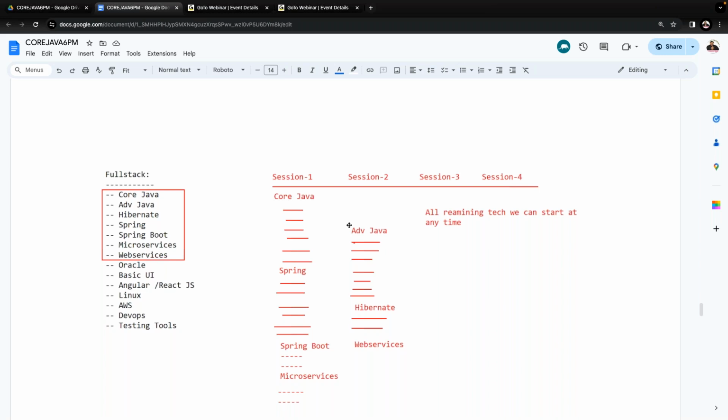Answer my point, okay? But parallel to this core Java, those who are in packages, you can start with Oracle classes. You can start with UI technologies, basic UI technologies, HTML, CSS now. And you can start with DevOps. These 3 courses you can start parallelly along with core Java. They are independent concepts. They are not at all related.